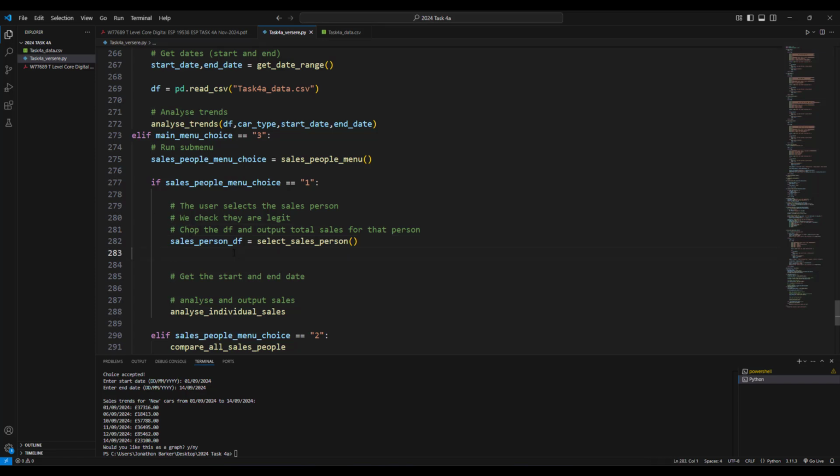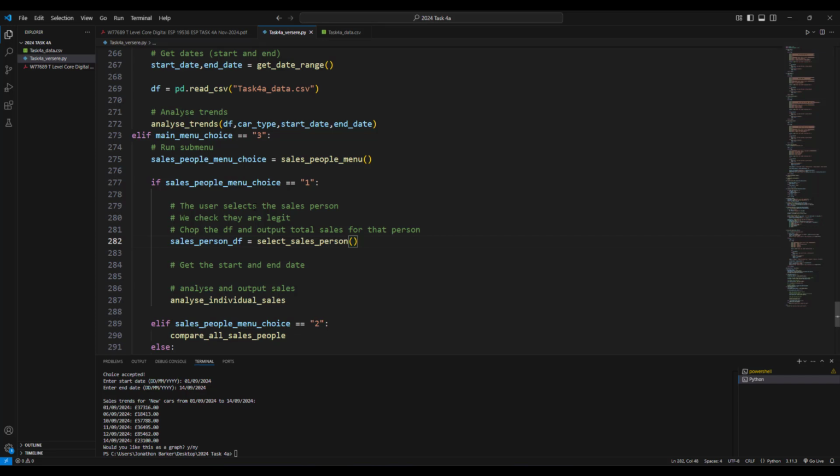Let's see if it actually works. Yeah, let's see if that works. Run this. I'm intrigued here. 3 goes in. Analyze individual salesperson. 1. Oh, this is good. Christopher Clark. Let's go Christopher Clark. The total value of sales for Christopher Clark is 398,559.